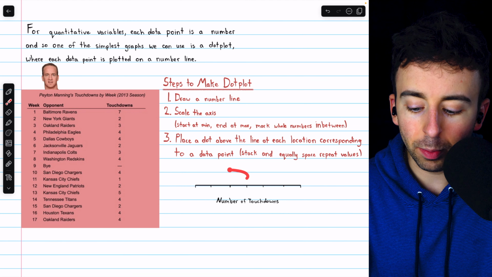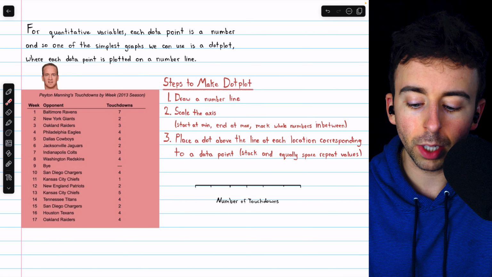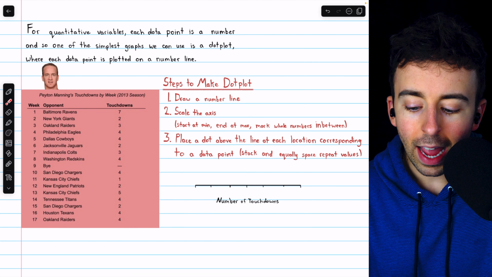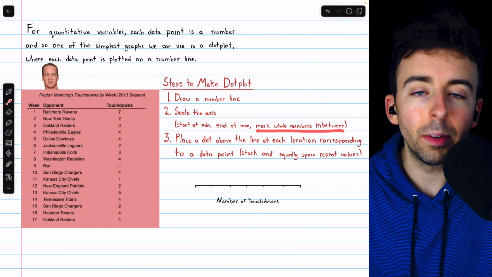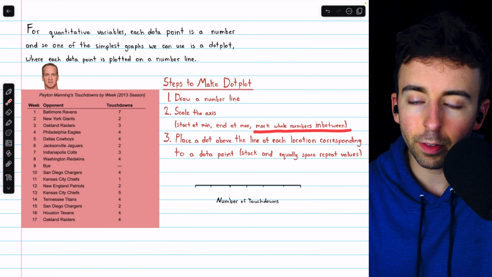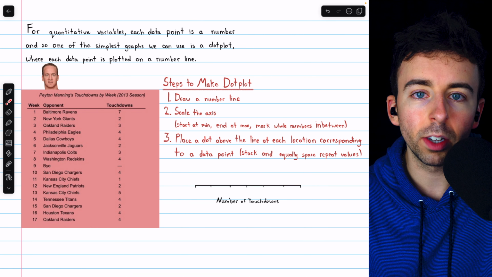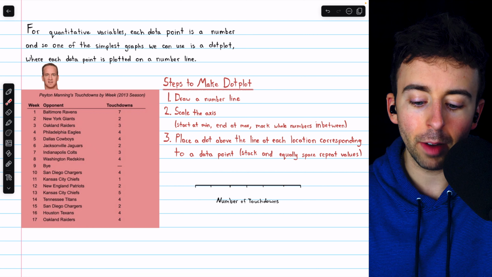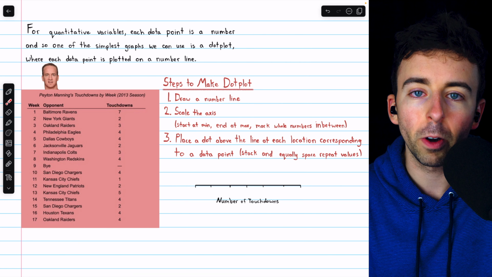So we don't want to just randomly throw down numbers on the number line. We need to consider the data that we're trying to plot. We should have our dot plot start at the minimum data point, and we should end at the maximum data point, and mark whole numbers in between. Depending on the context, it might make sense to mark intervals different from whole numbers. If you were plotting month-by-month gas prices, you might want to mark tenths, for example, representing 10-cent increments. But for this situation, marking whole numbers makes sense because all of our touchdown numbers are whole numbers.